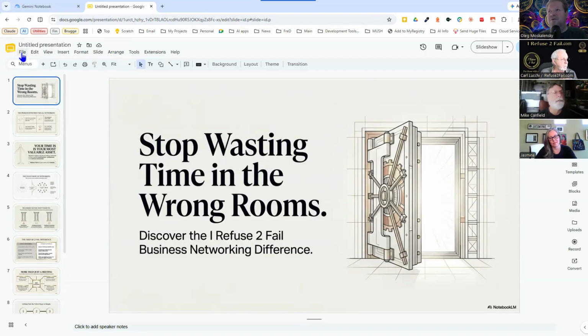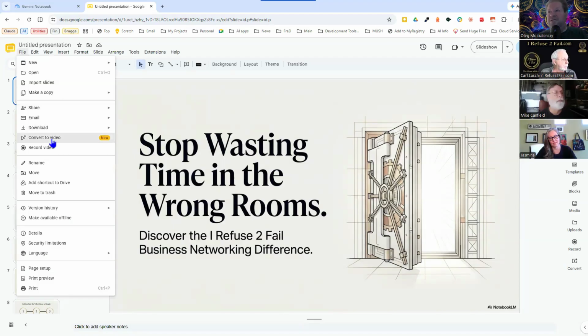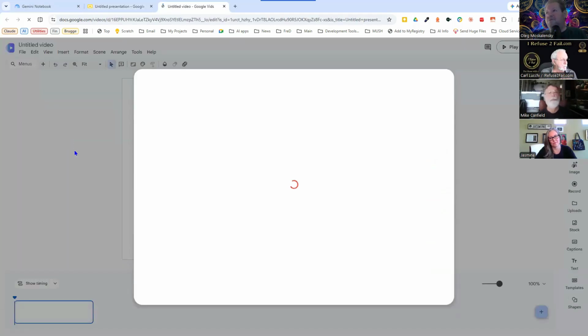We're just going to say now click on file. And now this is the key option here. It's called convert to video. And when we click on convert to video, what it's going to do is actually create information going into what they call the Google Vids application.